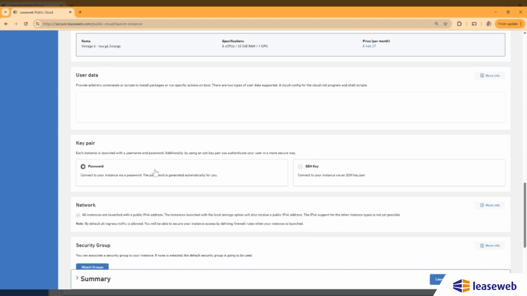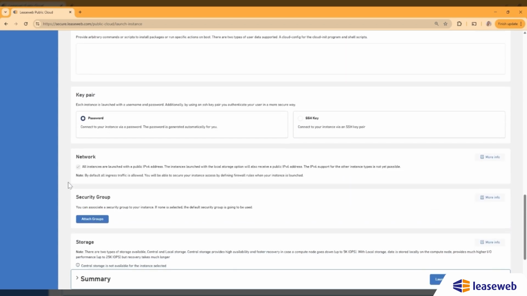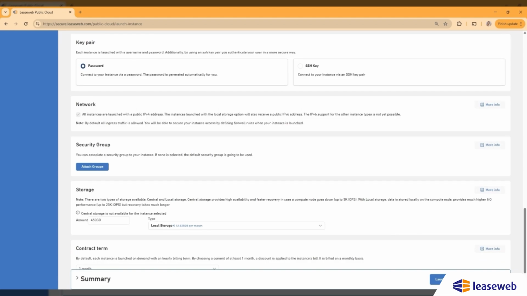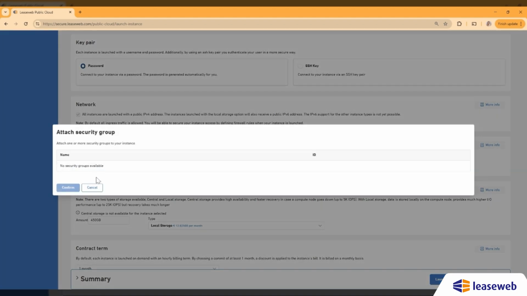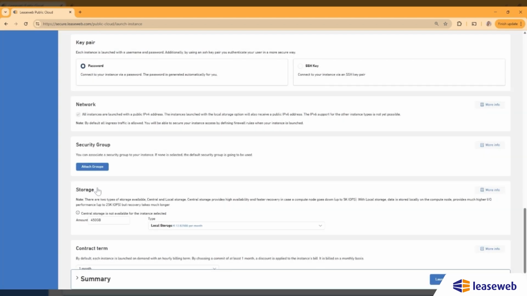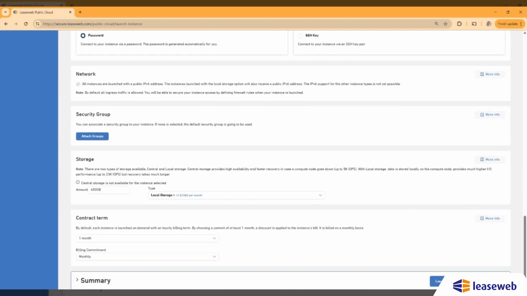Optionally, you can add a public SSH key in plain text for secure access and attach a security group that has already been created on the Leaseweb Customer Portal. Additionally, choose your storage type. GPU-optimized instances only allow local NVMe SSD for high-performance IOPS and throughput and low latency, but for other instances, we also offer central network-attached SSD storage for high availability and built-in redundancy.